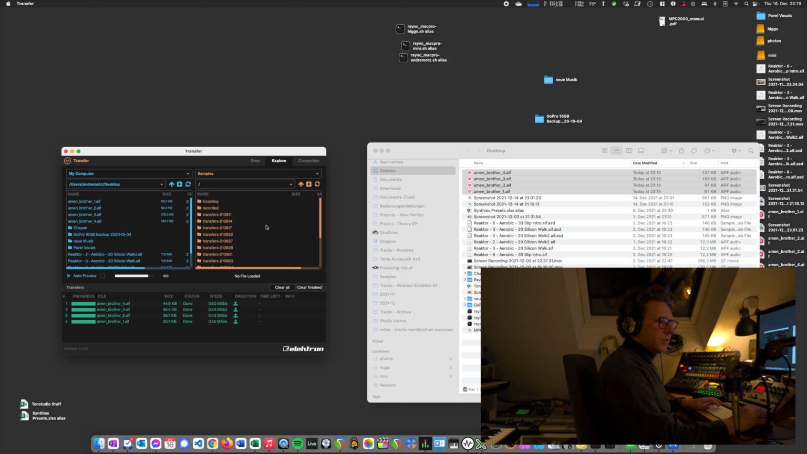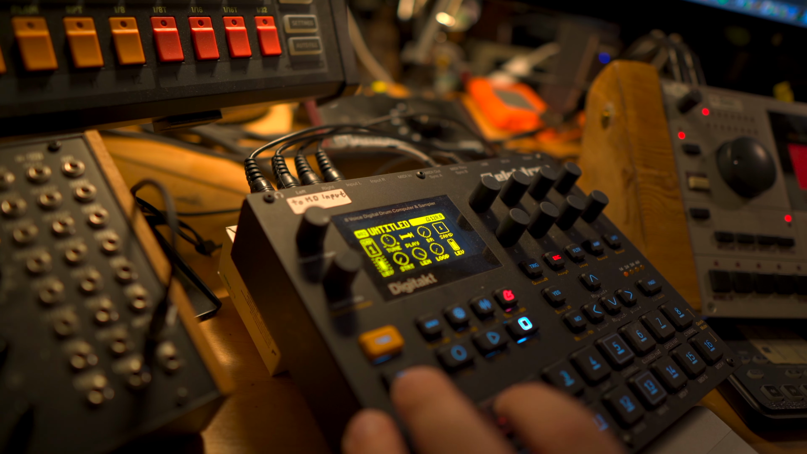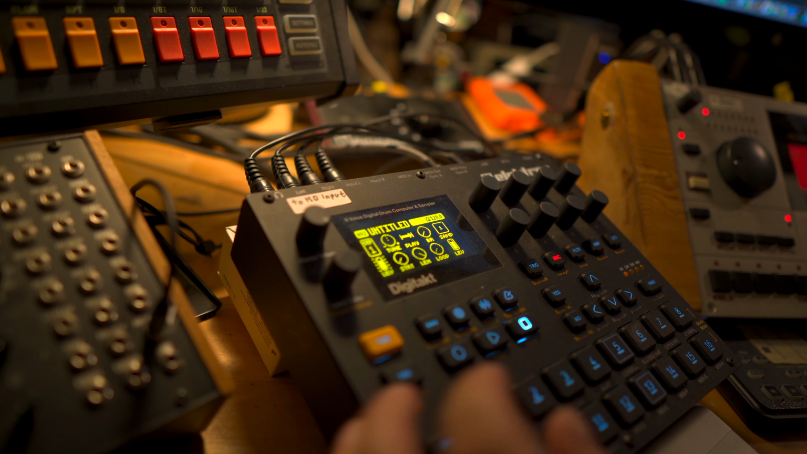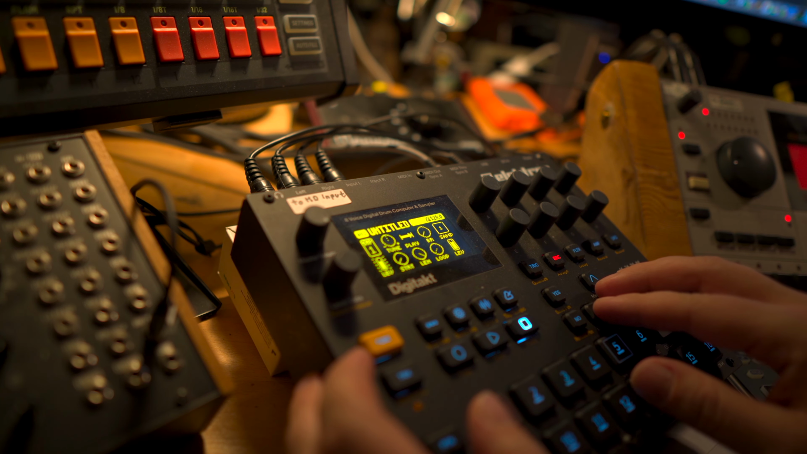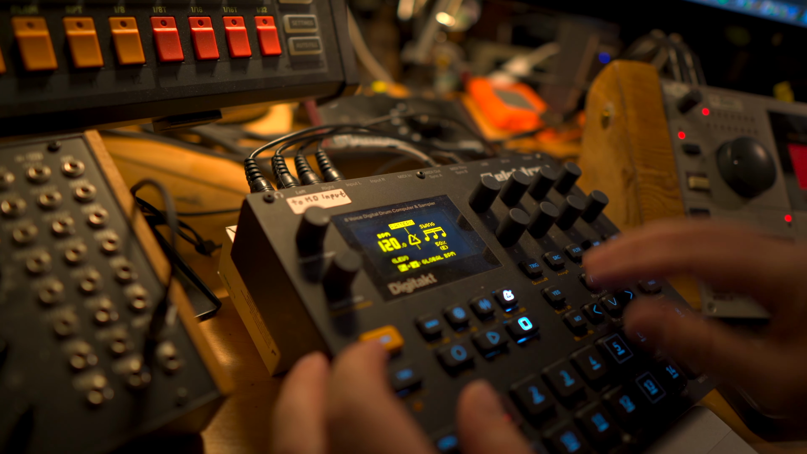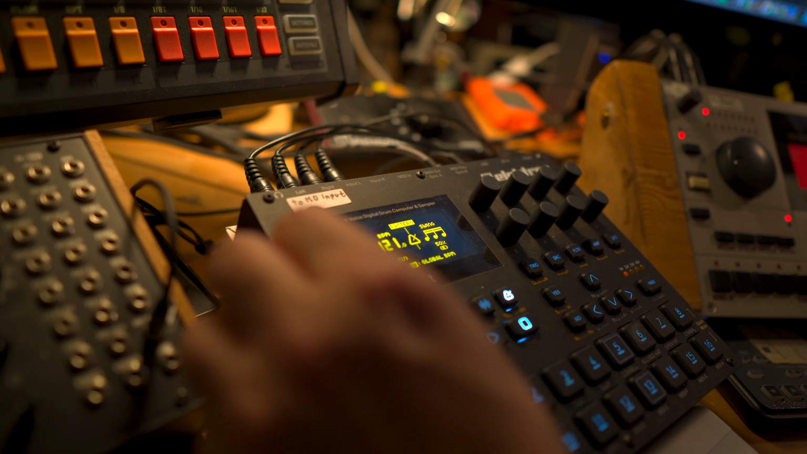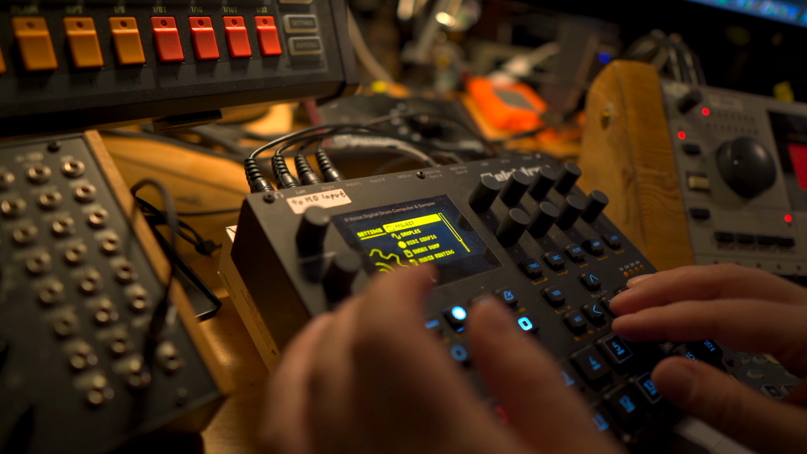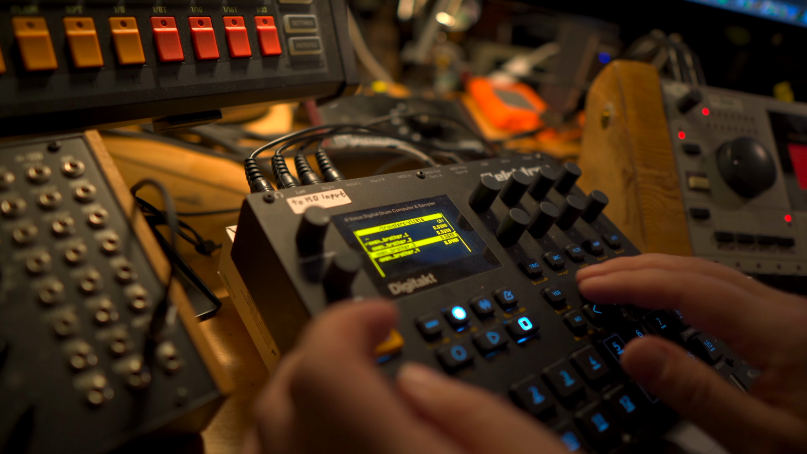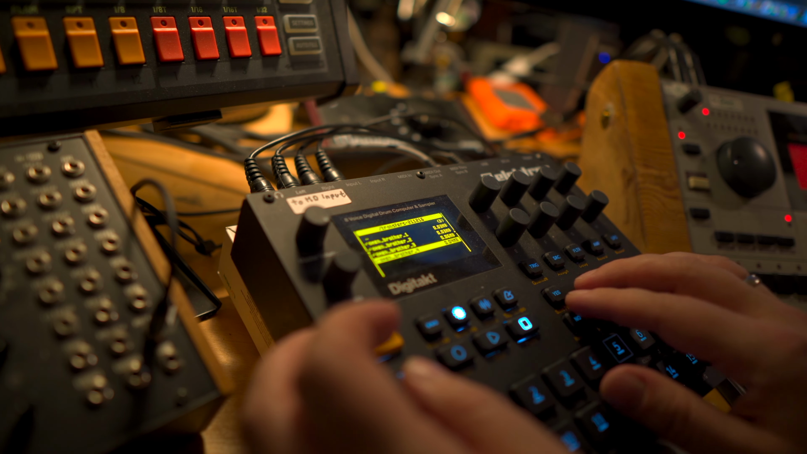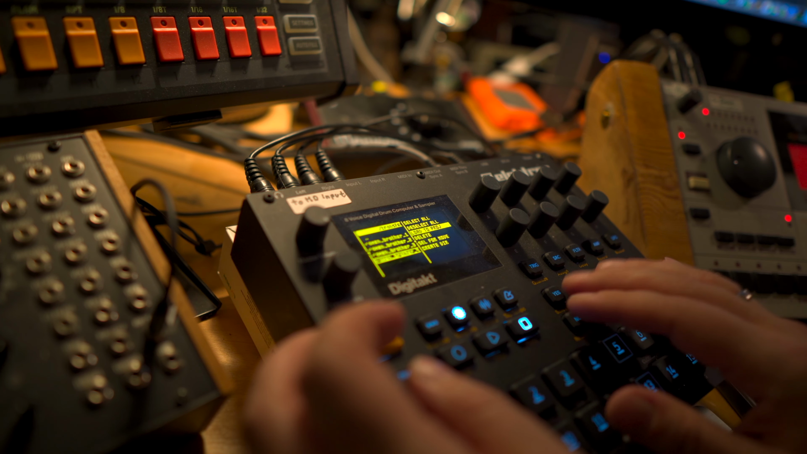All right, so transferred. Let's see if we find them on the Digitakt. So let's adjust the tempo. We say 174. And let's see what kind of samples we have in here. Amen Brother samples, that's nice. That's always good. So let's load them to the project.